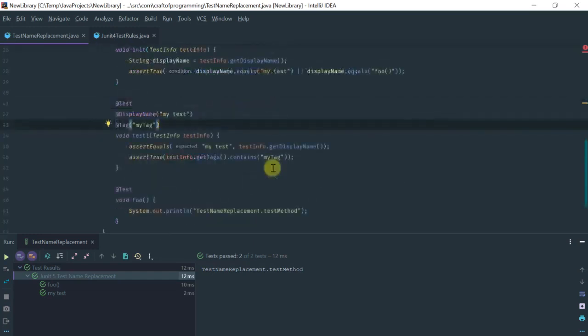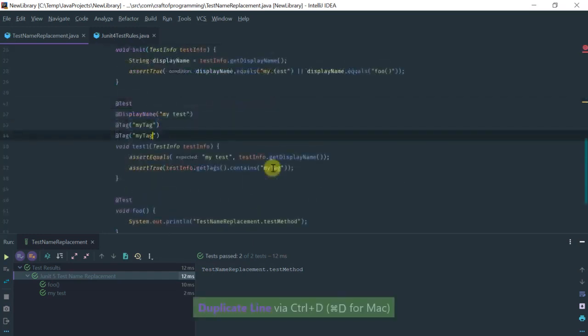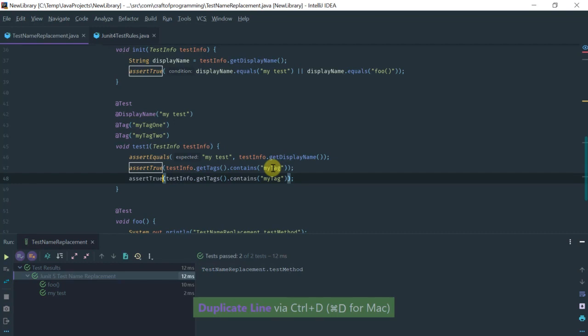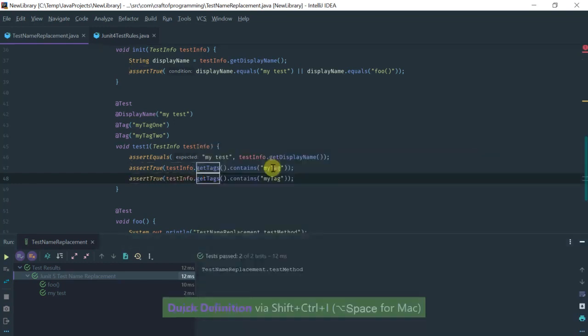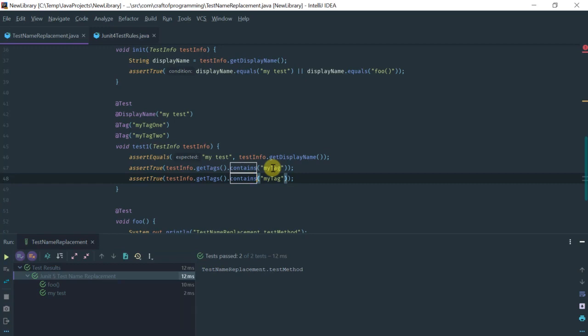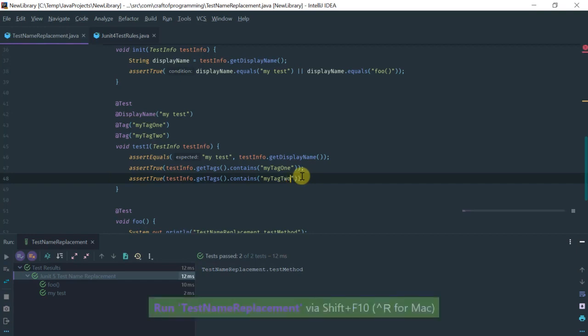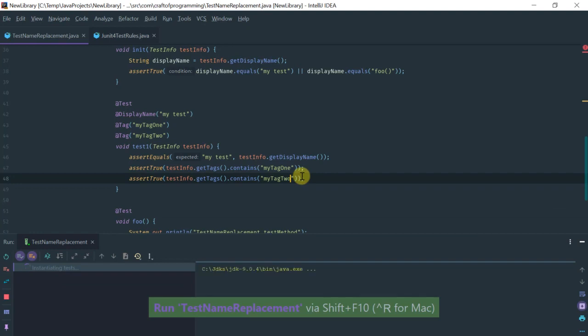What happens if I add another tag? For example, I have my tag 1, I can have other tags, my tag 2. Because TestInfo here returns a set, I will have my tag 1 inside the TestInfo as well as my tag 2. So if I run this, then my expectation is that this will pass.